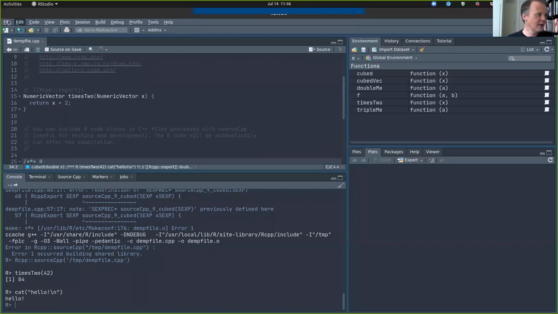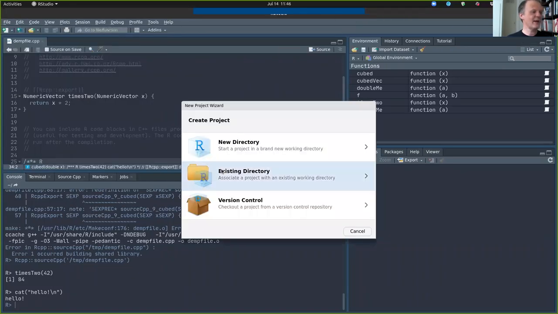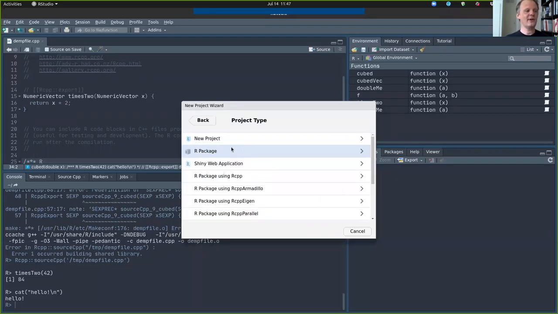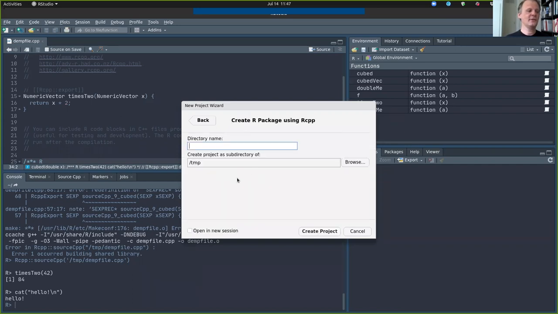full screen. File, New Project, and then it generally asks you, do you want to create a whole new directory or work with an existing directory, or do you want to pull something from Git or SVN? So I generally use new directory, and then depending on what you have on your machine, because I have Rcpp and RcppArmadillo and RcppEigen and RcppParallel and also Shiny, I have a bit of a choice here. But generally what I go to is either Rcpp or RcppArmadillo. Then you just select that and say where you want it.